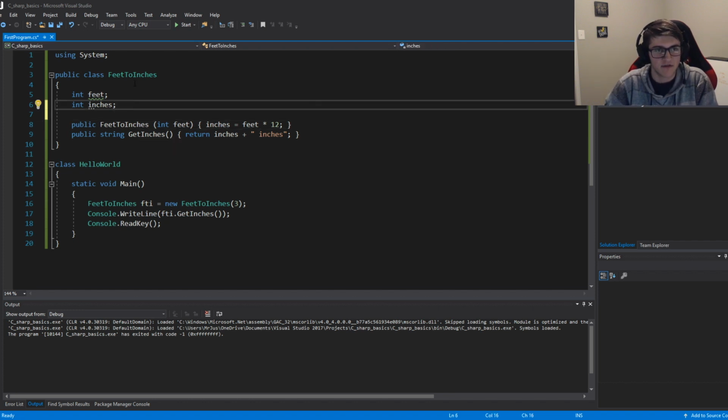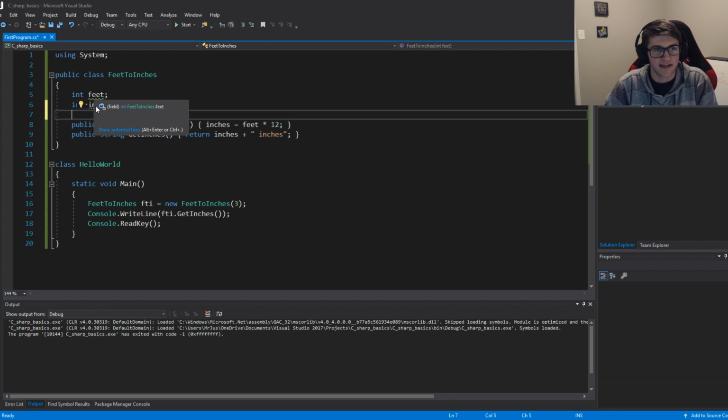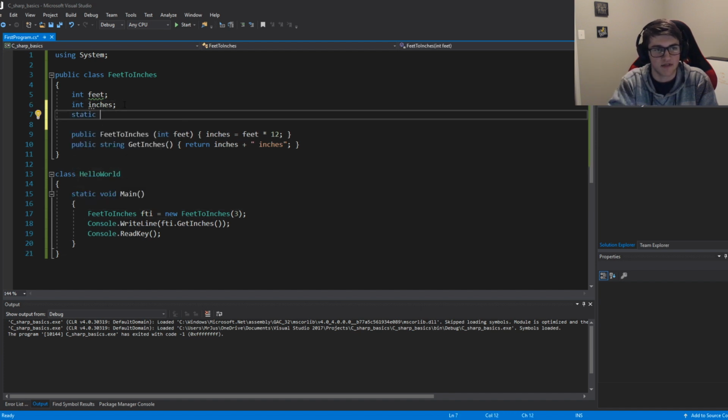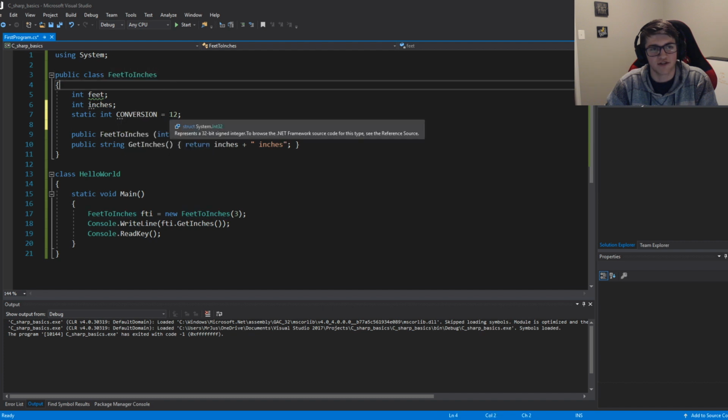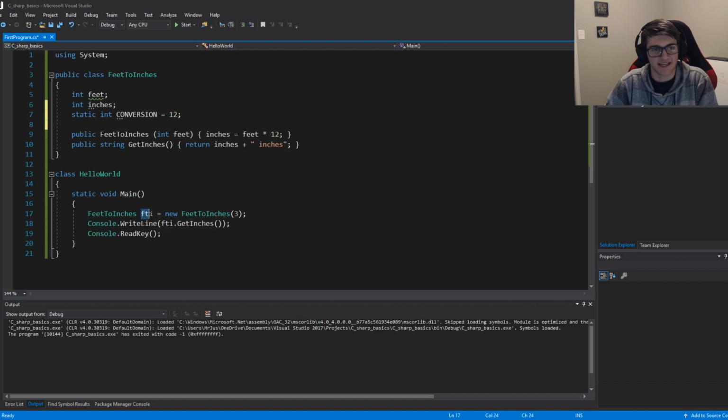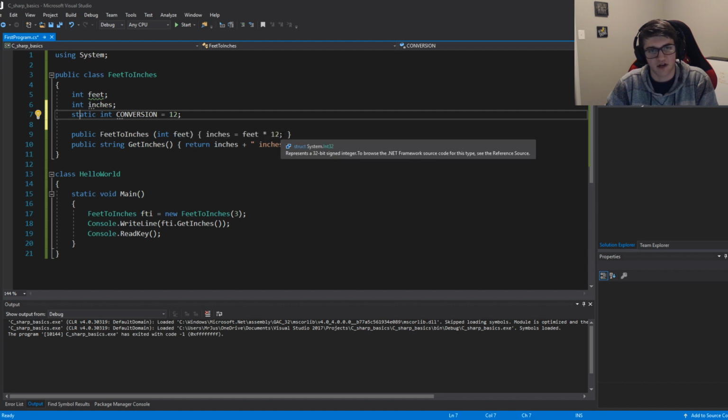So there are 2 different types of variables. One is called instance variables, and these are both of these variables. Basically, they relate to this particular instance of the class. So when I create a new feet to inches class, both feet and inches are set accordingly based on what I pass in here. But you can also create static variables, which in this case I could create like a constant, which is a value that wouldn't change. Conversion. And basically, I'm just doing this for an example, but this would mean that every single feet to inches instance would have this conversion. And it's not limited to just this particular instance, but every single feet to inches instance will have this variable.